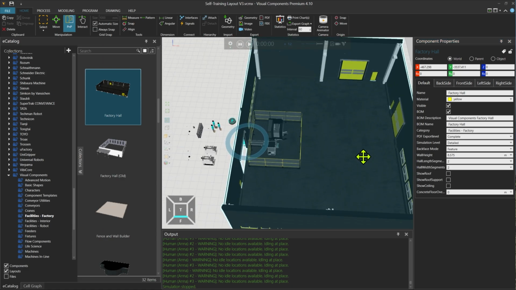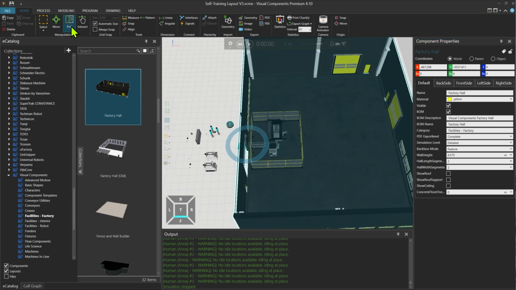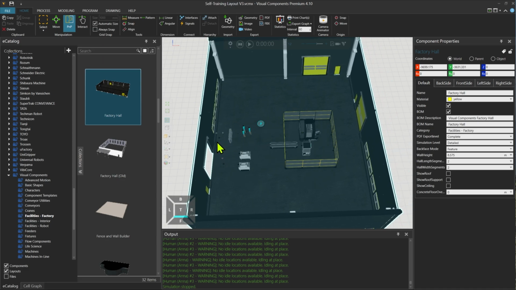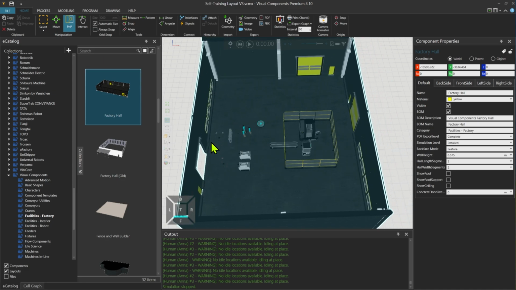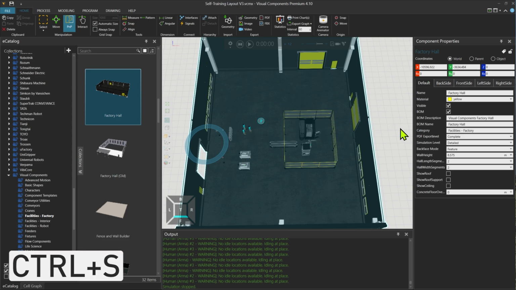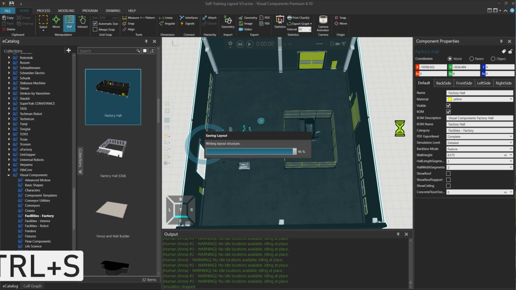And then with the PMP tool, I'm going to go around inside this ring and move this hall so that our robot cell is located in the middle. The manual workstations are also located in the middle. And at this point, we can hit Ctrl S to save our layout. And this concludes this tutorial.